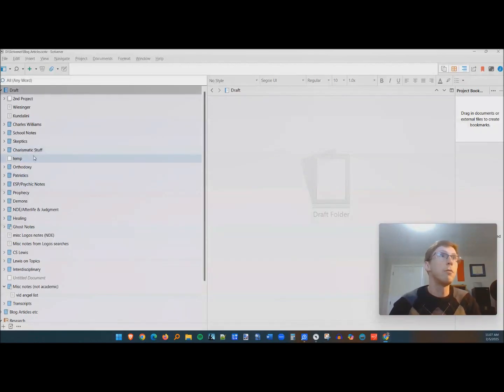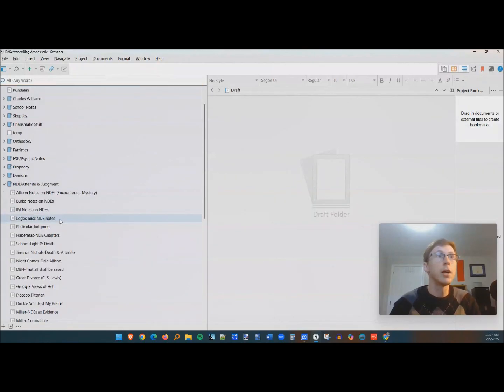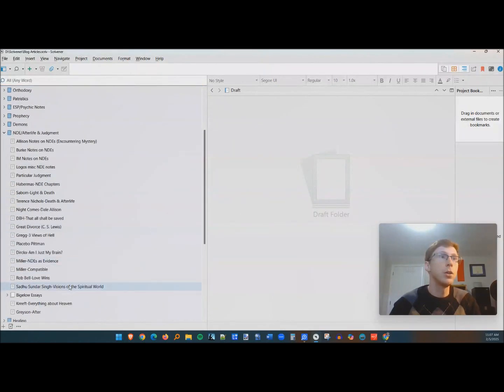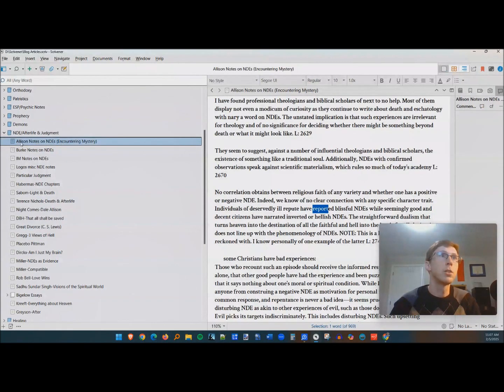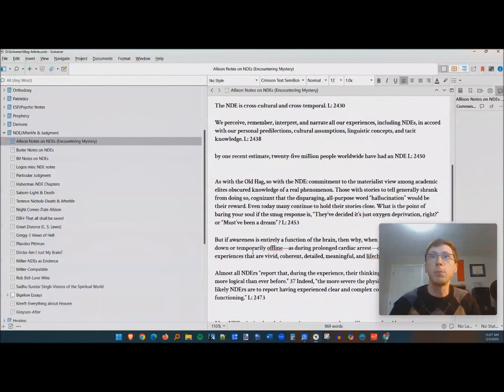So you can see here, I've got all these different topics: charismatic stuff, patristics, ESP, psychic stuff. Let's click this one. Near death experience, afterlife, and judgment is one of the folders that I created. And under that folder, I've put the highlights and notes from a bunch of different books that I've read. So for example, if I click on this one, it's a chapter that Dale Allison wrote on near death experiences.